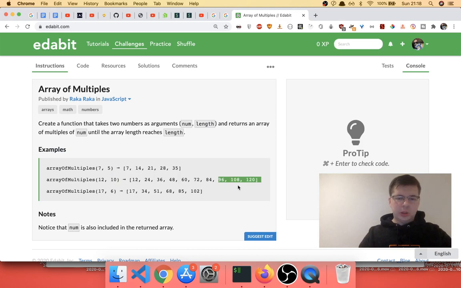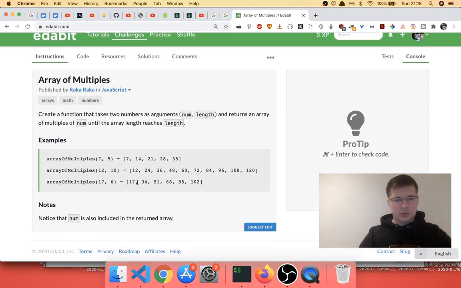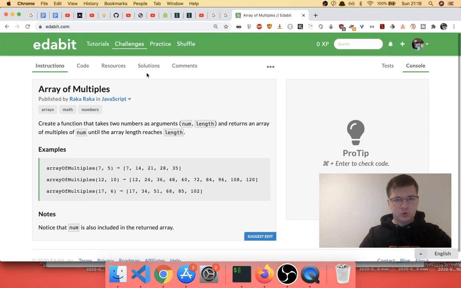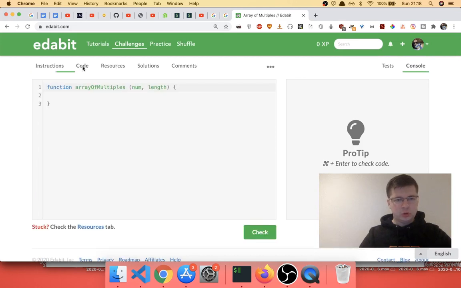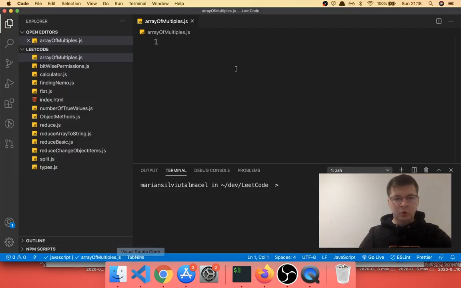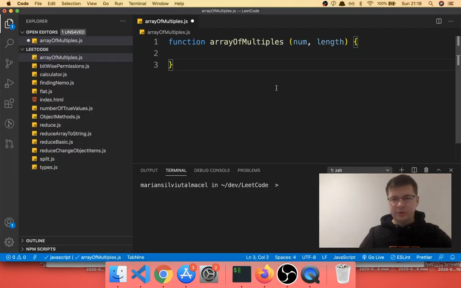This can be solved in multiple ways. I think maybe we will solve it in two ways, so you can see how it can be done. So I'm going to create a function here. Well, let's go to code, and we can copy the starting of the function. I'm going to go in Visual Studio Code. This is my favorite editor.